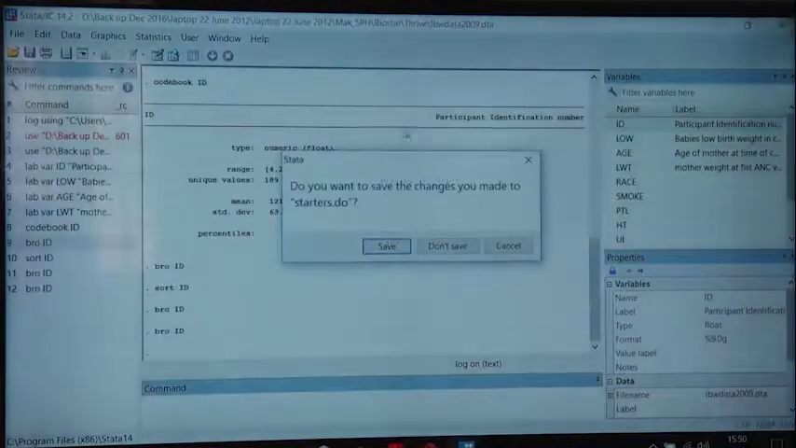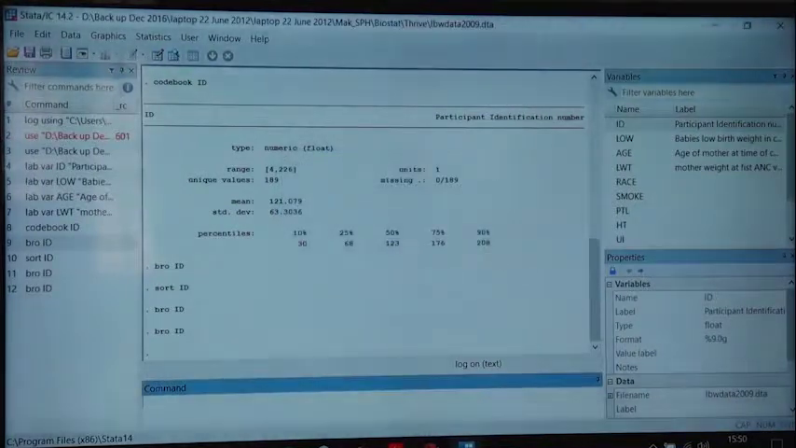And this is what we got here when we did summarize. It says range from 4, that's the minimum ID. The maximum is 226, but there are 189 unique variables. 0 of them is missing. Okay?